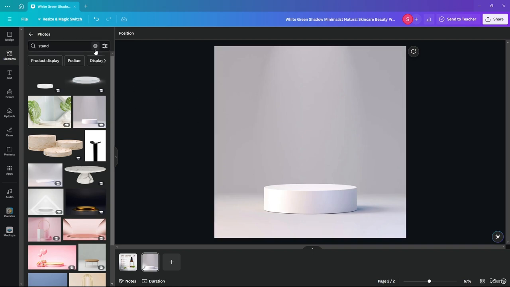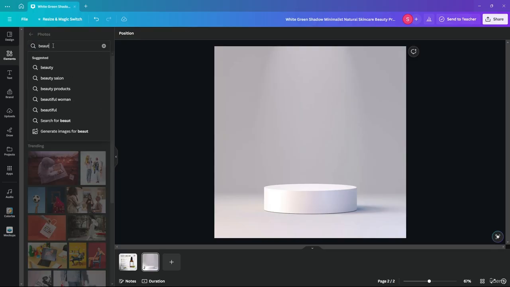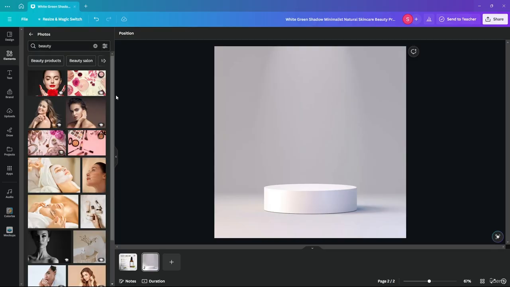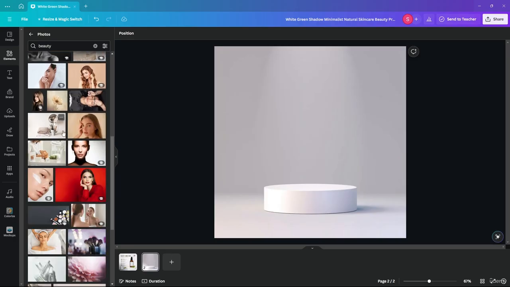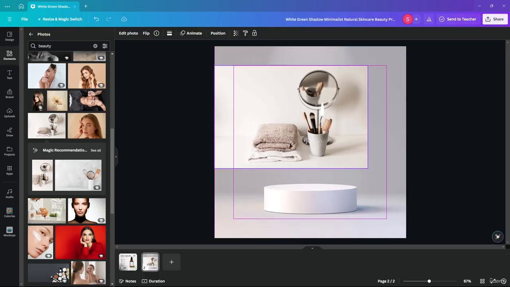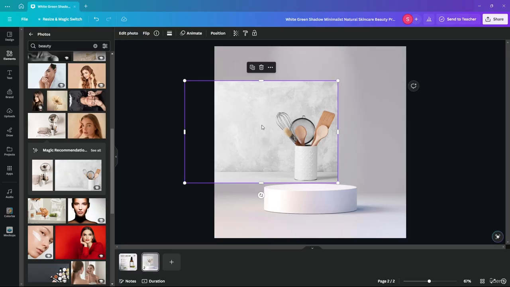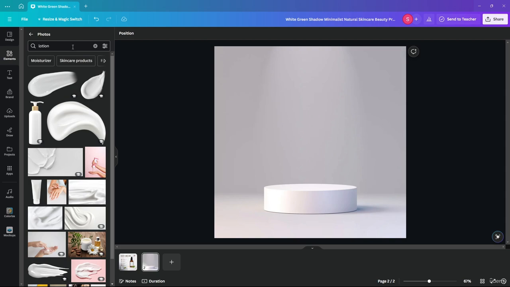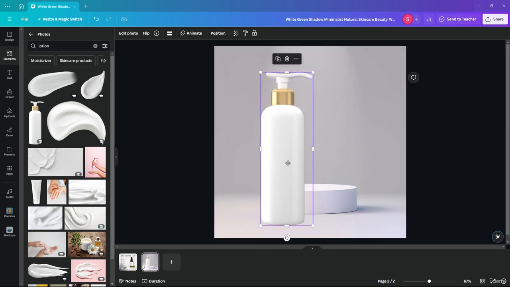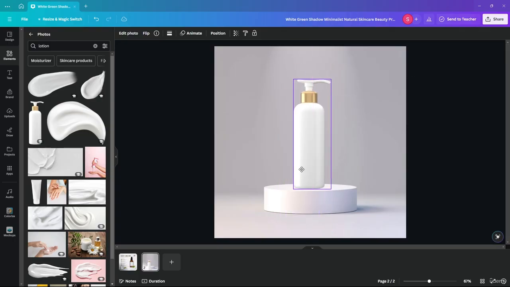Okay. So after putting our product over here, I'm going to search photos and beauty. And as you can see, we have a lot of things here that we can use. I'm going to see what we can use. Not this one. How about this? No, not this one either. Let me just go for a lotion bottle. Okay, this one looks to be perfect. So yeah, I can go ahead and place this on top of here, for example. And there you go.